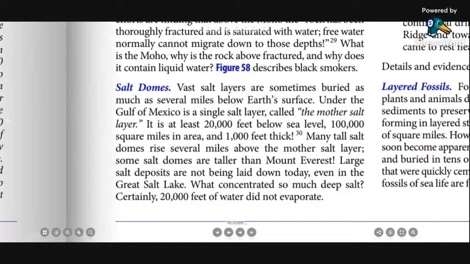Large salt deposits are not being laid down today, even in the Great Salt Lake. What concentrated so much deep salt? Certainly 20,000 feet of water did not evaporate.